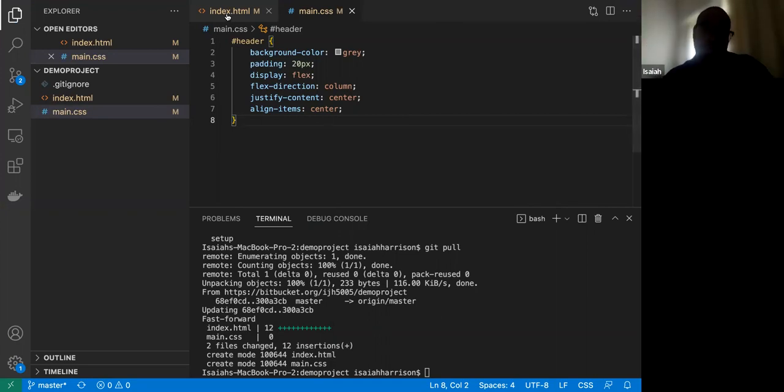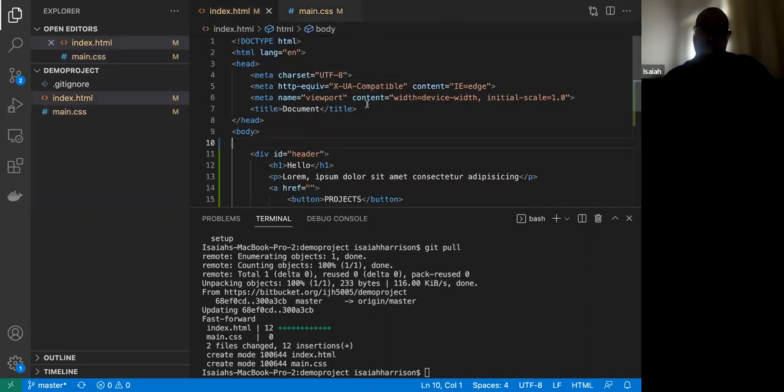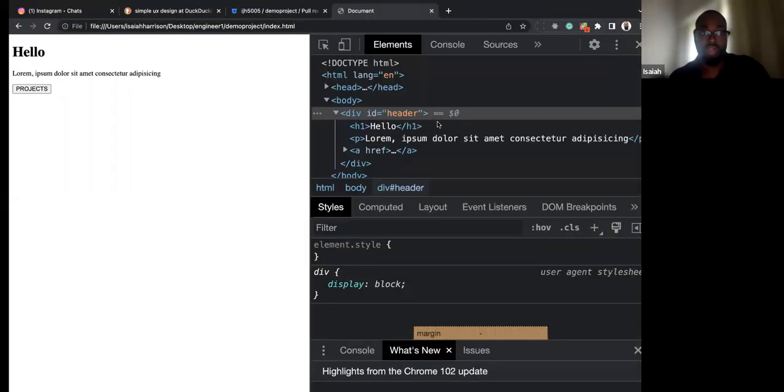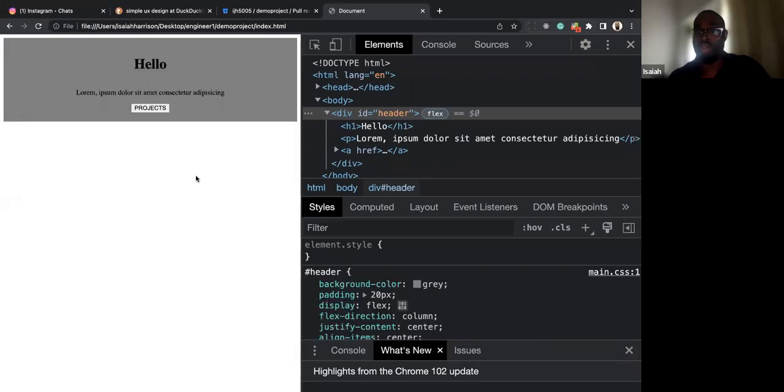Right, that's the process. Exactly. We didn't link it. So to link it, we write the link tag, and then we write the CSS file name. Let's refresh. And now we can see all of our changes. All right, so engineer one is done.